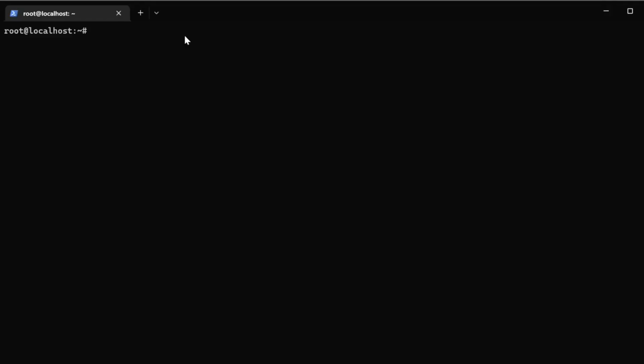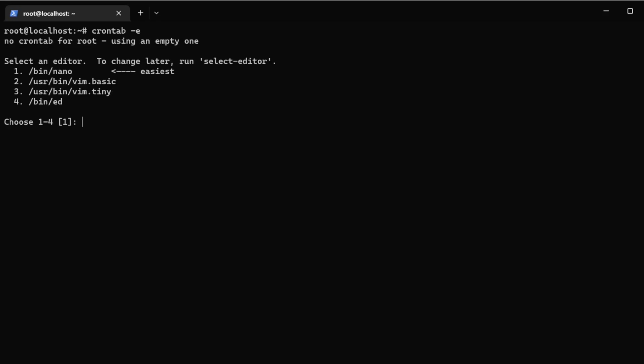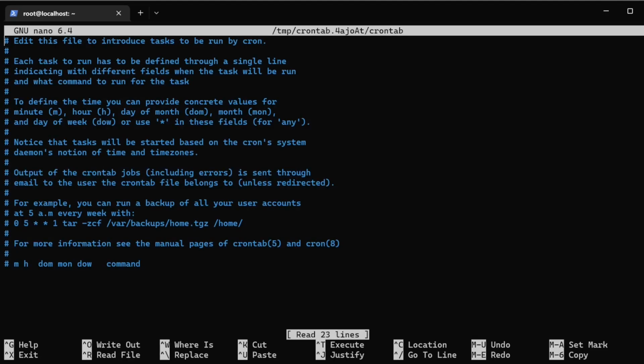Alright, now that we're inside of the terminal, this is a fresh install of Ubuntu right here. So I'm just going to type crontab -e, and this is going to give us our option. Right now I'm going to select Nano, but this is what I was talking about with Ubuntu. It will give you the option of selecting what editor you want to use. So I'm just going to put a 1 right here, and it's going to bring us right into Nano.